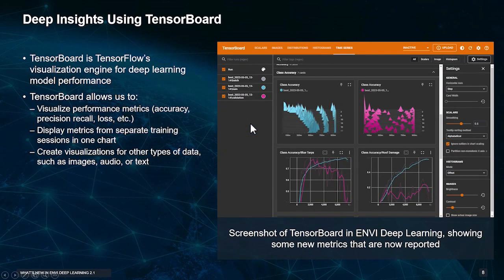First, we're going to go through some of the changes that we've made to TensorBoard. To give a little background information here, TensorBoard is a web application that will launch when you're training models through ENVI Deep Learning, which gives you a way to interact with and visualize the performance of your model, i.e. accuracy, precision, recall, loss, things like that.